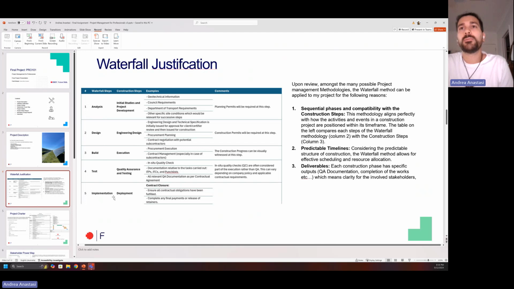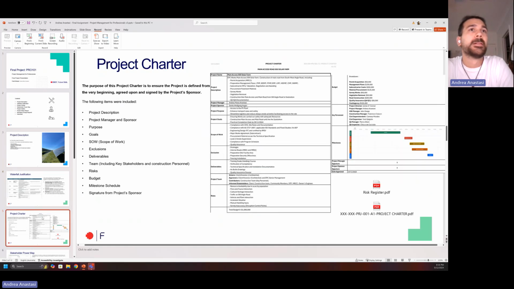It also works very well because of the predictable timeline, which makes the waterfall method allow for effective scheduling and resource allocation. And deliverables as well, as we have many areas in construction, but the outputs from each discipline are very clear. So we're going to have clear documentation and completion of the works, which just means clarity for the involved stakeholders. Here's my project charter.